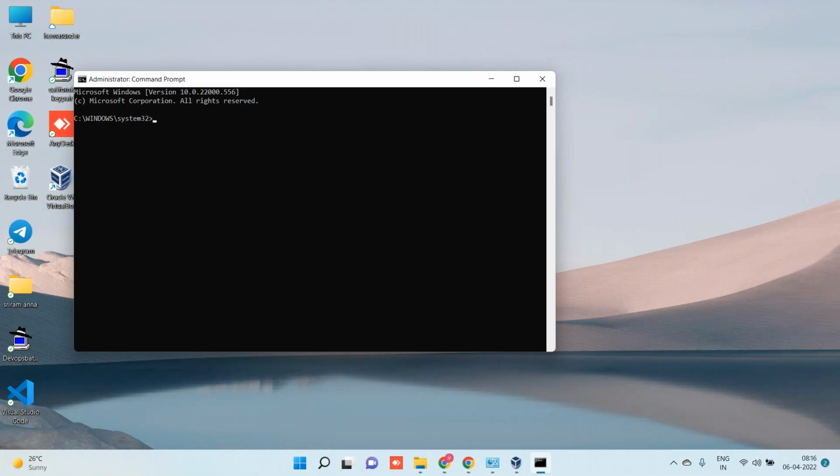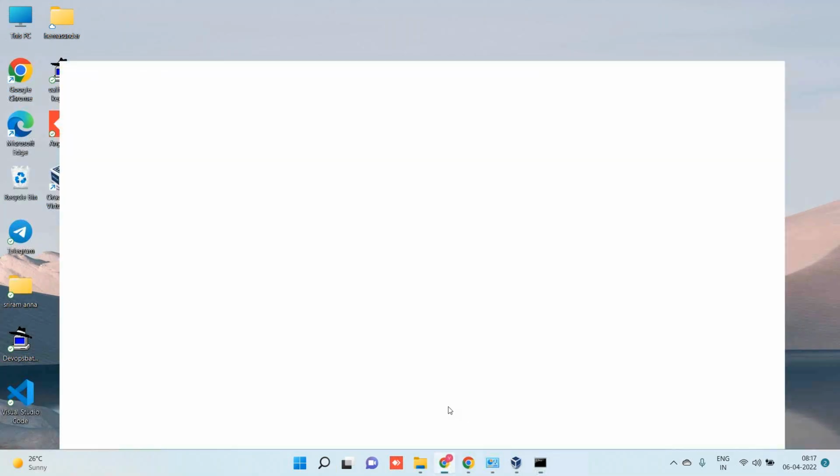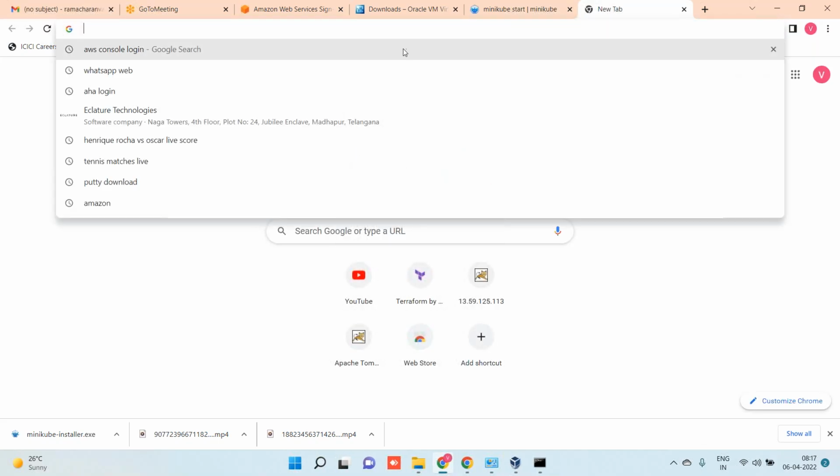Before that, we have to perform one more activity, which is that kubectl should be installed. Kubectl is one more tool we need to install here. So quickly you can download kubectl also, and we can install that. Go to browser. Can you click on browser? It is not moving for me. Okay. Yeah, just wait. I'll search.